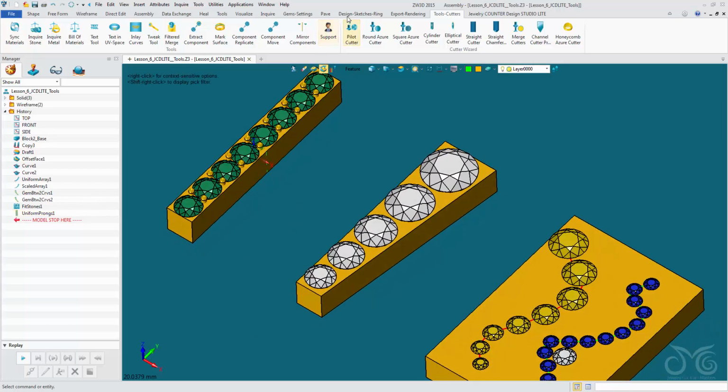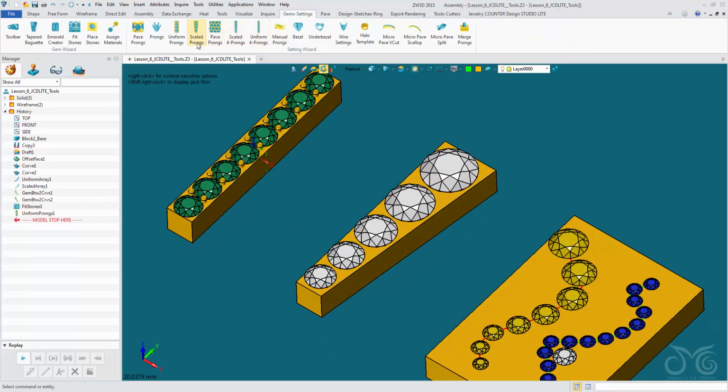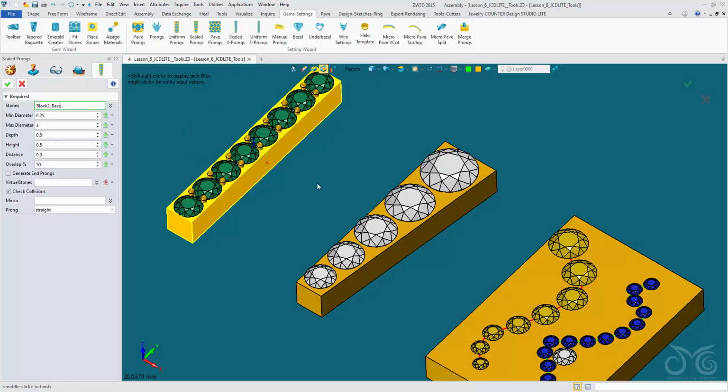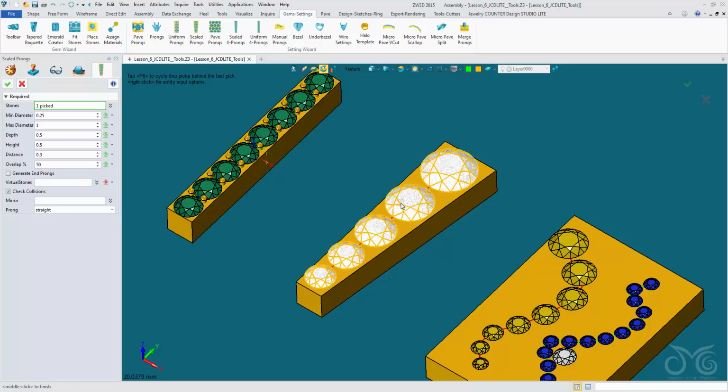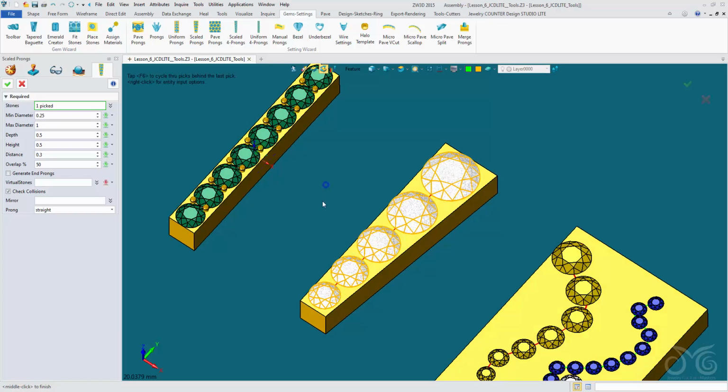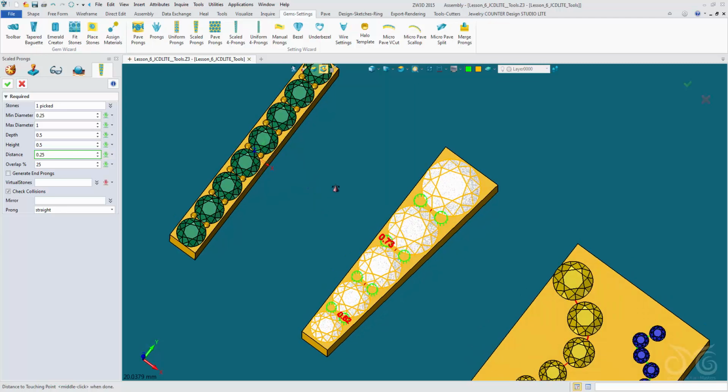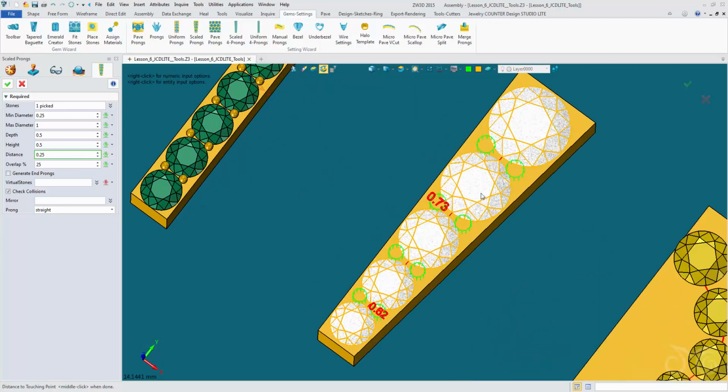Now let's take a look at our scaled prongs. We can pick our stones, our feature. Okay, we might not get a preview. This means we need to play around with our settings. Let's bring our overlap down. Let's increase our distance or decrease it. This is going to bring in our prongs.